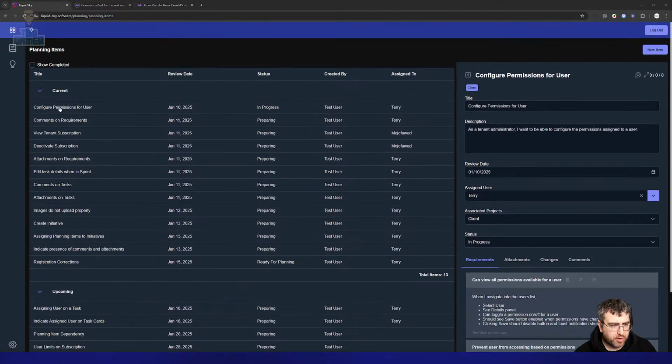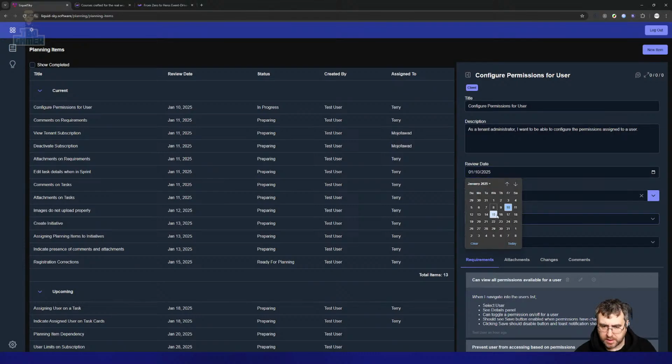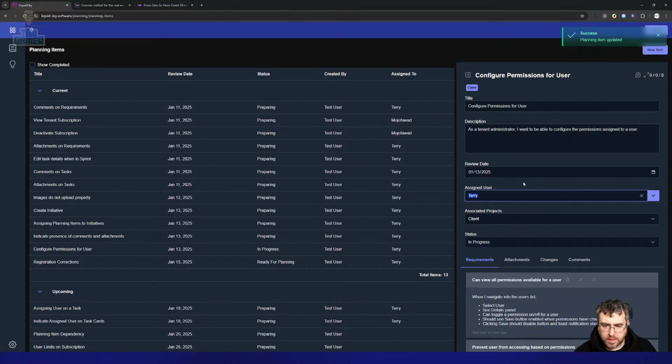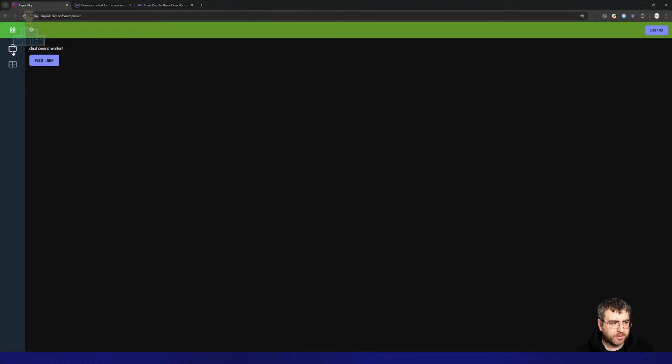Okay, so we're in progress for configure permissions for user. Let's move the review date out on this to be next Monday. So the purpose of moving the review date is now these are the things I need to focus on to add information to. This one I want to come back into my view on Monday so that I can understand, is there anything to do on this? Is it actually making progress? And yeah, let's go to tasks.